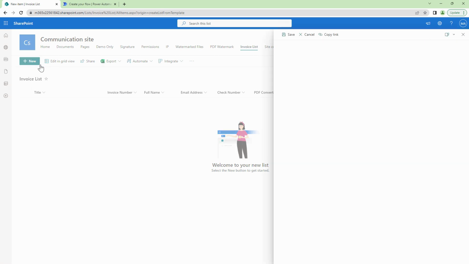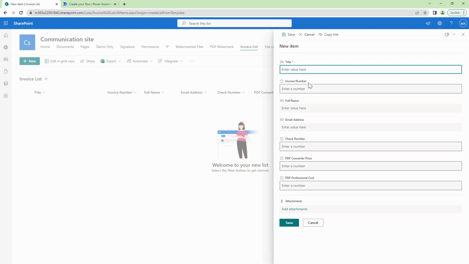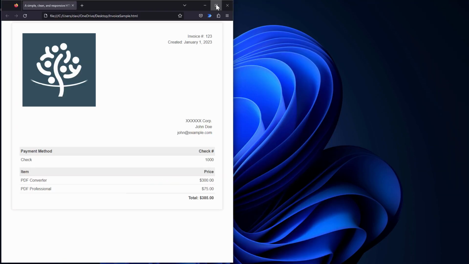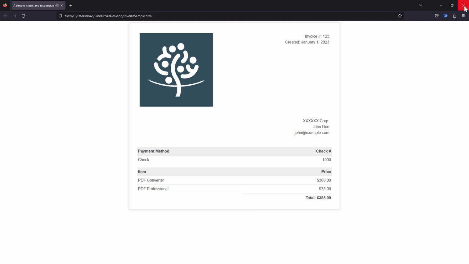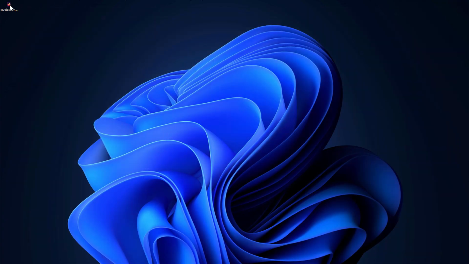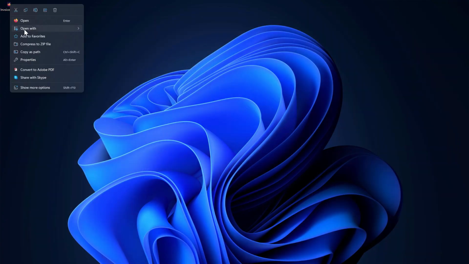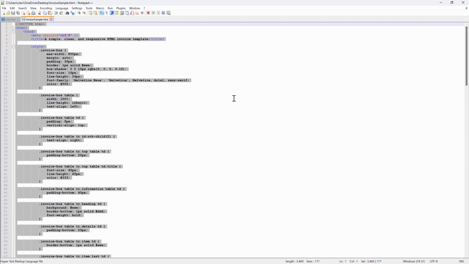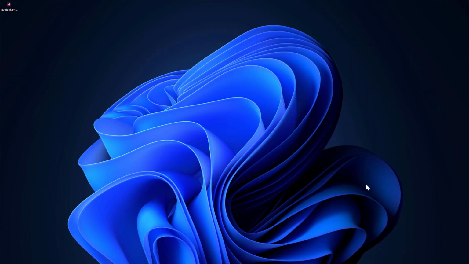The use case would be when somebody fills in this list, automatically an invoice is generated and is stored in a document library. The invoice will be an HTML template, which will look like this. Now you don't need to worry about the code behind it because I'm going to leave a link to the code in the description section below. So first things first, I'll copy this and I'll keep it handy on my clipboard.